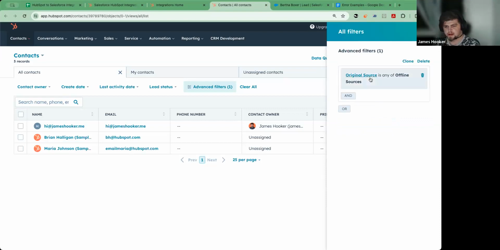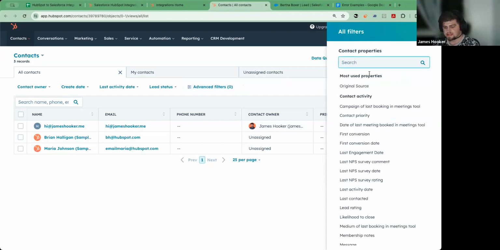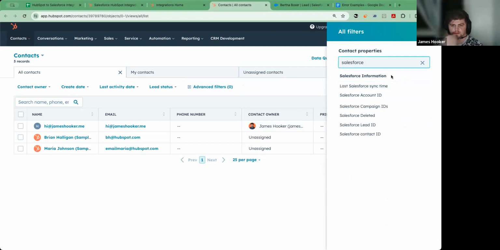Likewise, you also have the ID fields, like last sync time and what the IDs are of the other system, so you can actually see if the record is synced between both. But original source is probably the best way to know the origin, because if it says integration Salesforce, it's come from Salesforce. If it says something else, then it started in HubSpot.